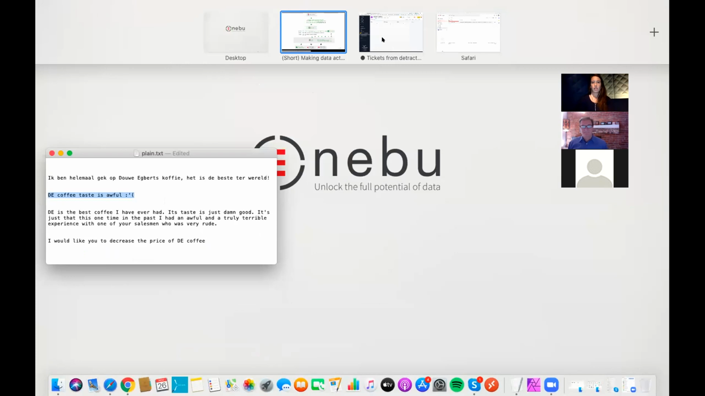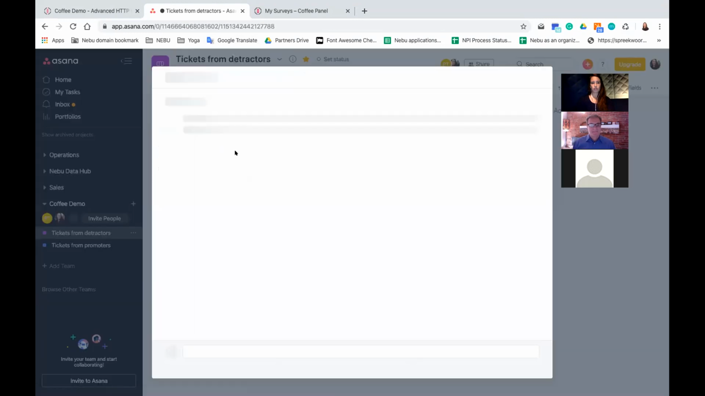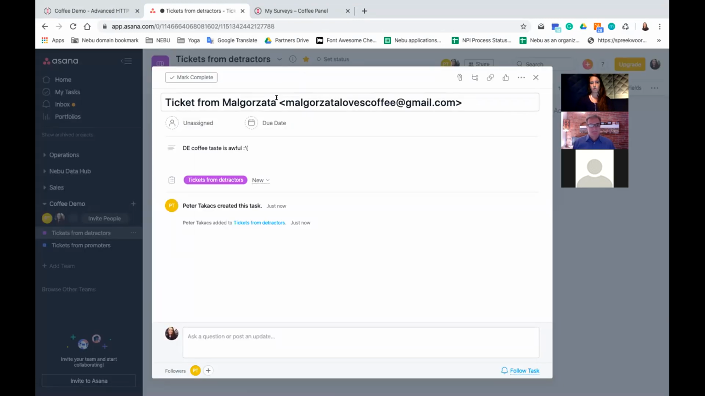And from here, let me go back to the dashboard with tickets from our detractors. As you can see, a ticket from Małgorzata. I am a panel member. Those questionnaires are actually closed questionnaires with encrypted URLs. And here you can see what the comment was. As you can see, it was just published now.